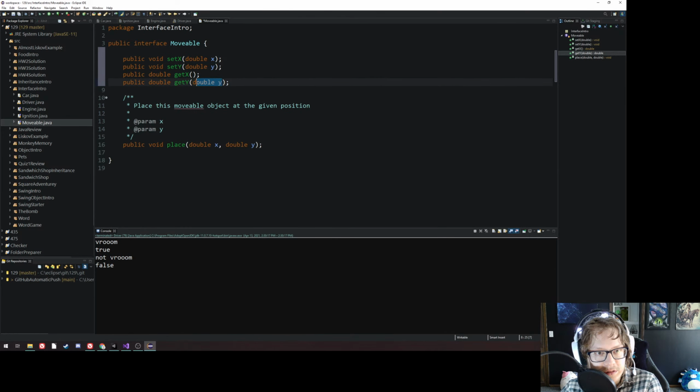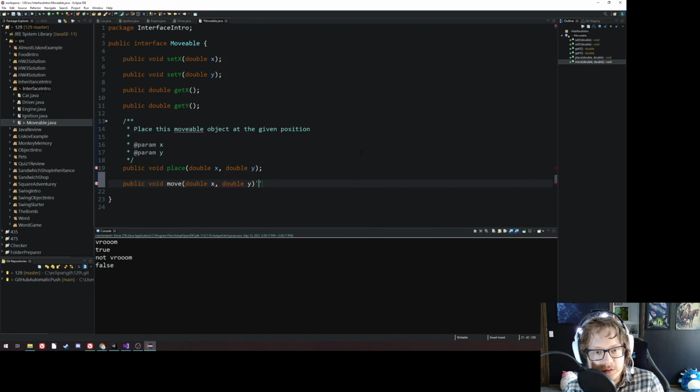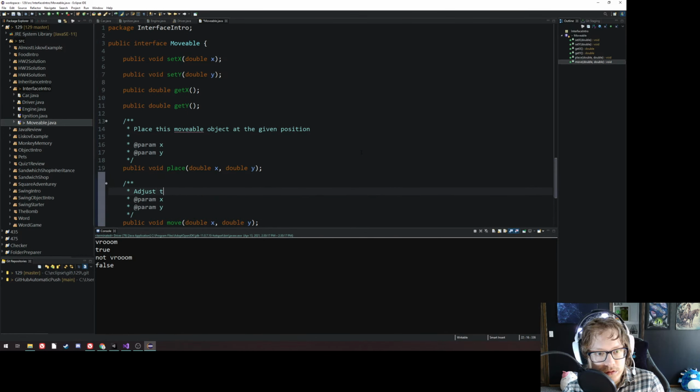If we have a get X and a set X, it's pretty clear that this is supposed to have an X and a Y position. So it's pretty clear what the promise is in this case: the object has to have an X and a Y position. What other promise might we want to make besides the ability to place? Well, I think you probably want the ability to move too, so let's call it move, double X, double Y, and this is going to adjust the X and Y position by the values given.